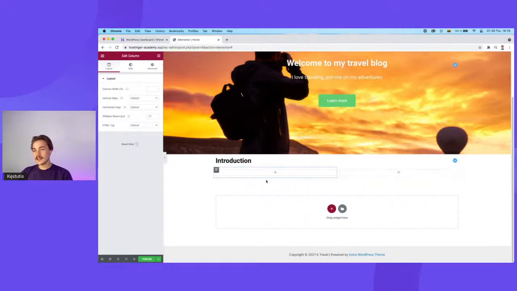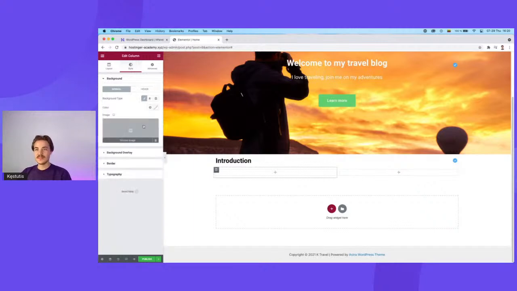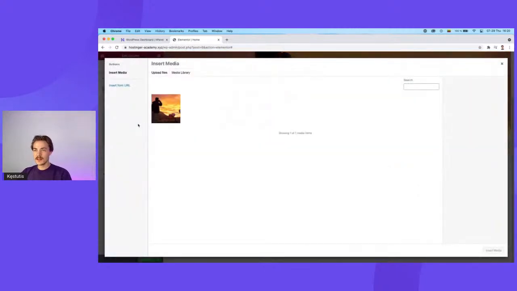To control the settings of the section itself, you click this button here. Let's go to Style, Background type. Let's choose Classic, and let's choose an image. I haven't yet uploaded an image of myself, so let me do just that.